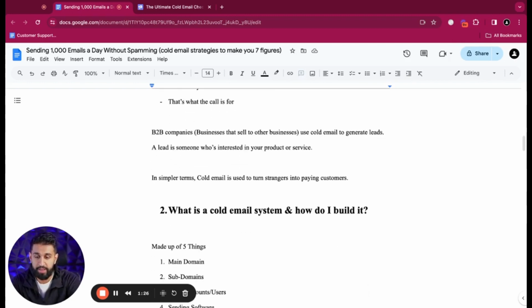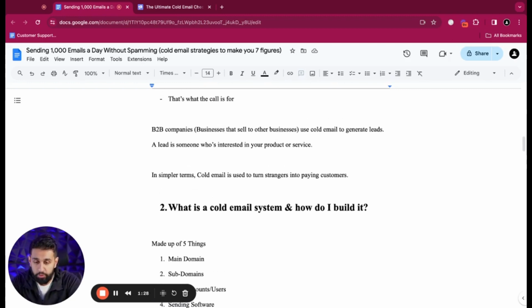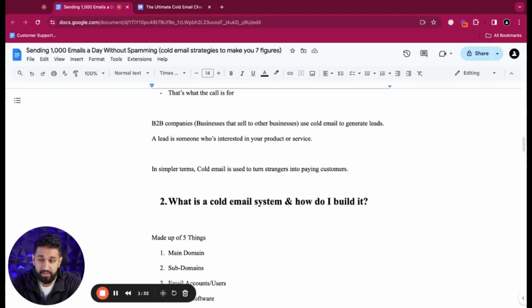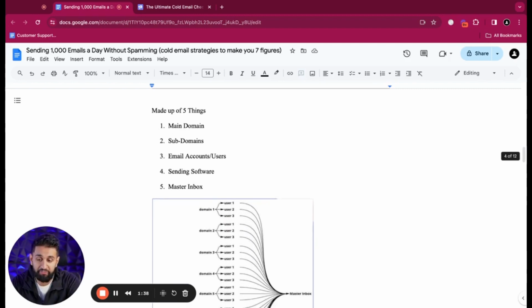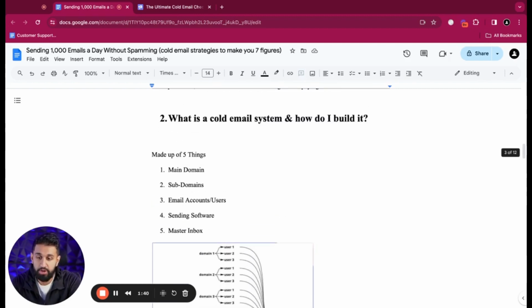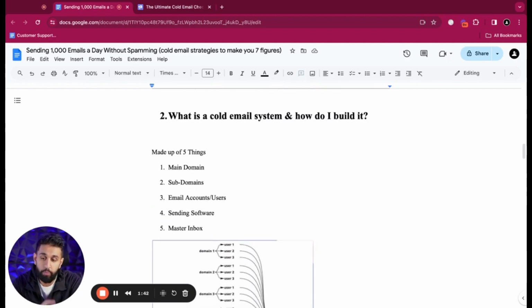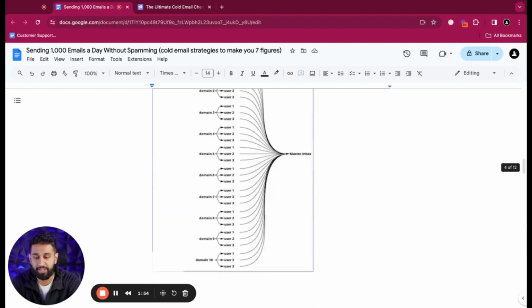Okay. Now, number 2, what is a cold email system? And how do I build it? All right. So we want to learn how to send 1,000 emails a day without landing in spam, right? So a cold email system is made up of 5 things. Okay. Number 1 is going to be a main domain. Number 2, and don't worry, I'm going to actually go in depth to all of these. Number 2 is going to be subdomains. Number 3 are your email accounts and users. Number 4 is your sending software. And number 5 is your master inbox.